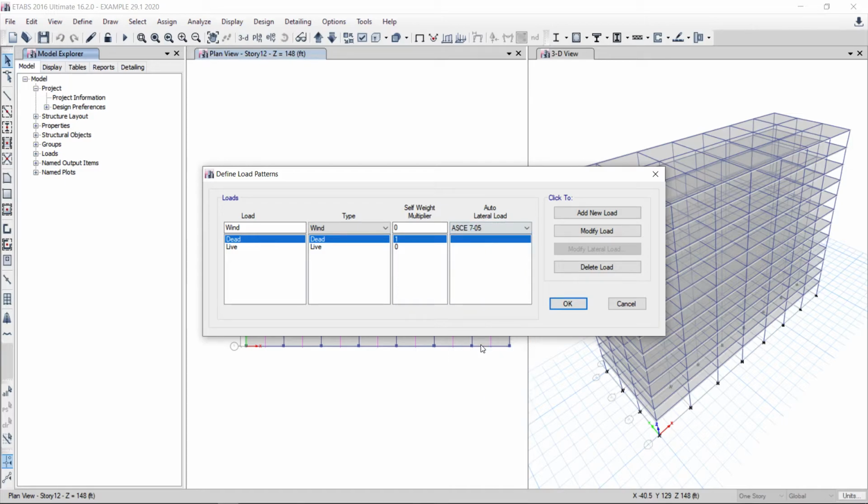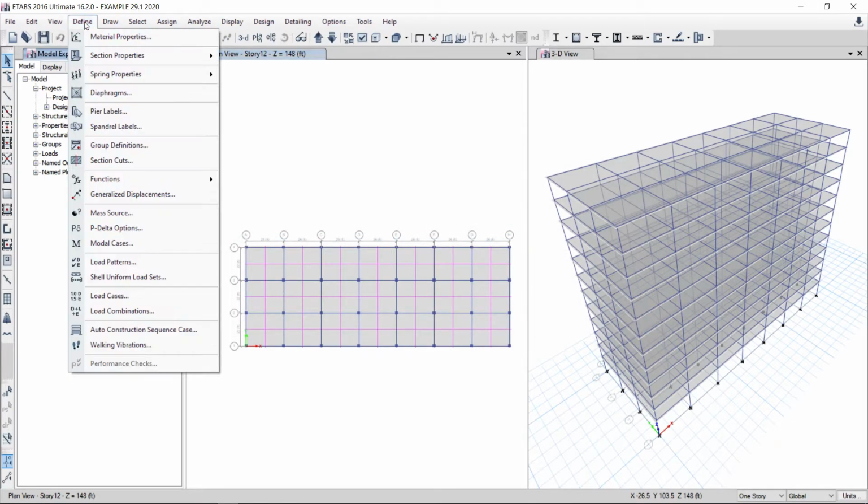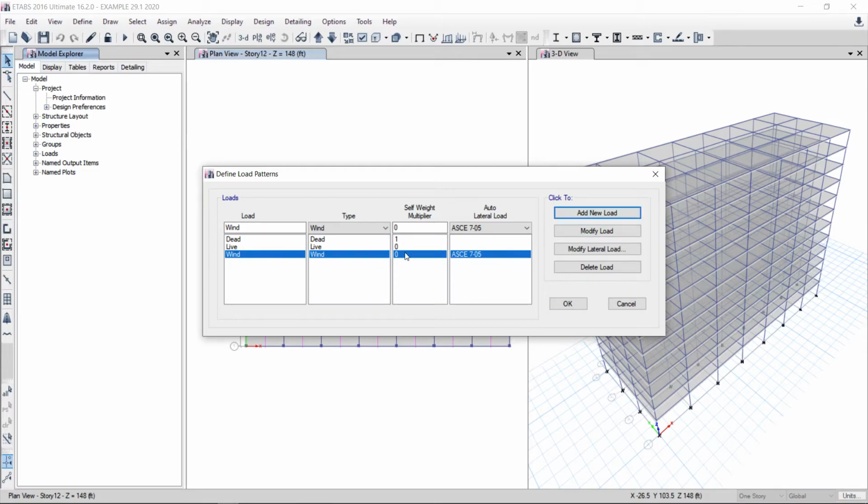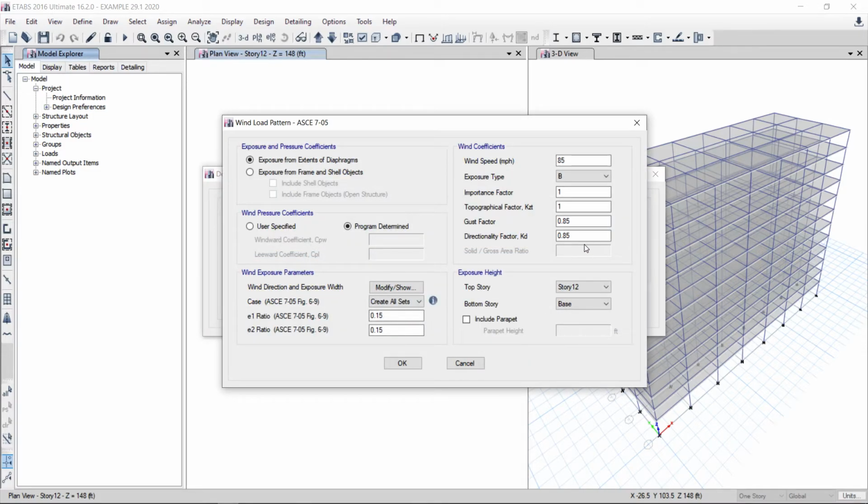ASCE 7-05, here it is. And let us modify the load now. Sorry. Cancel. Define load pattern. We have to add the wind load. I made a mistake. Wind, ASCE 7-05, add new load. Now we have to modify this lateral load. In this lateral load we have to define exposure from extent of diaphragm. We have not yet defined the diaphragm, we will define the diaphragm later on. And user defined or program defined, let it be program defined.